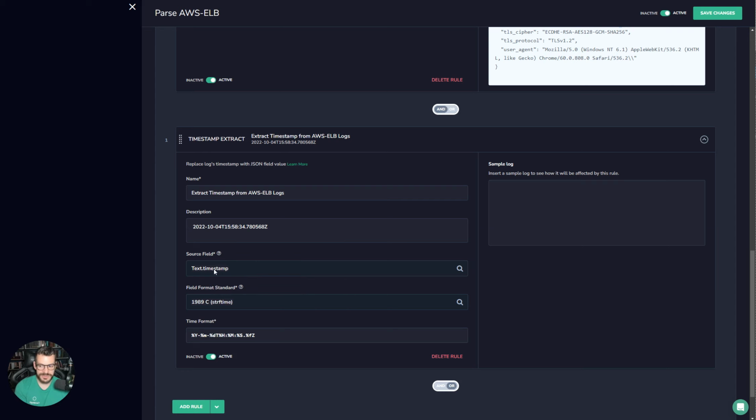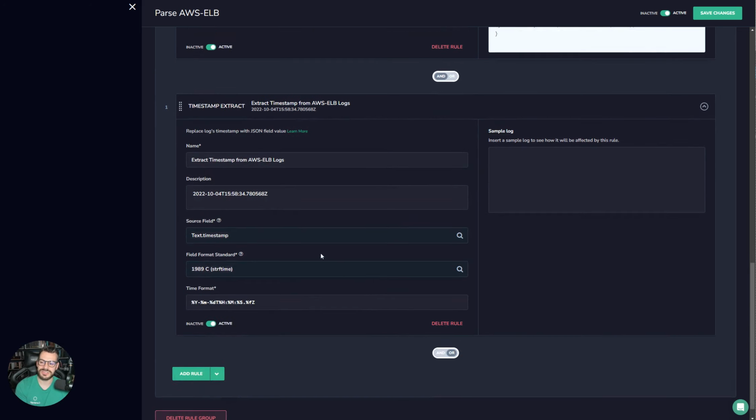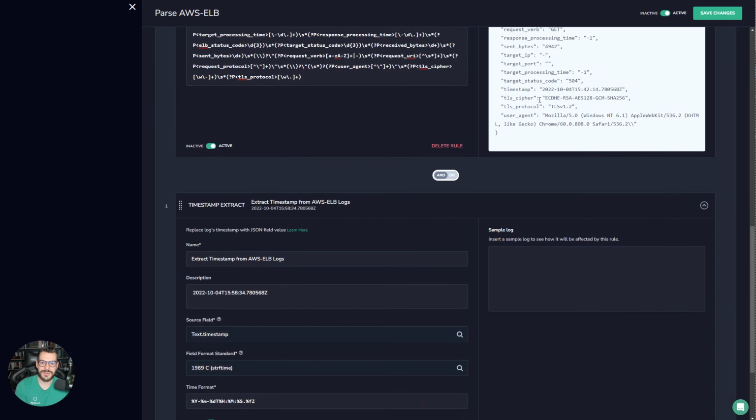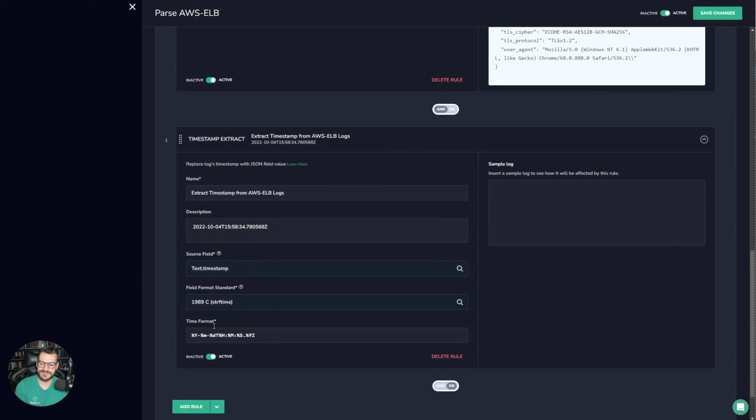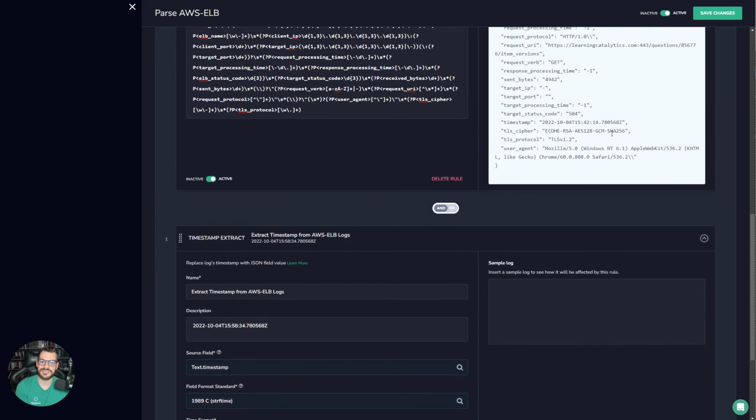The source field is the field from which to extract. So this is the timestamp here. What we essentially need to tell Coralogix is this is the field we're interested in, and this is the format that the field is in. So you can see year, month, day, hour, minute, second, additional milliseconds, nanoseconds, and so on, and then timestamp. And same thing here. This is Z, indicating that it's in UTC, and it's always in UTC.